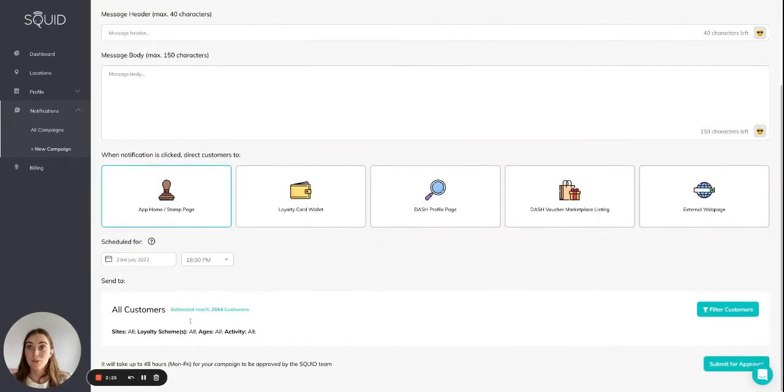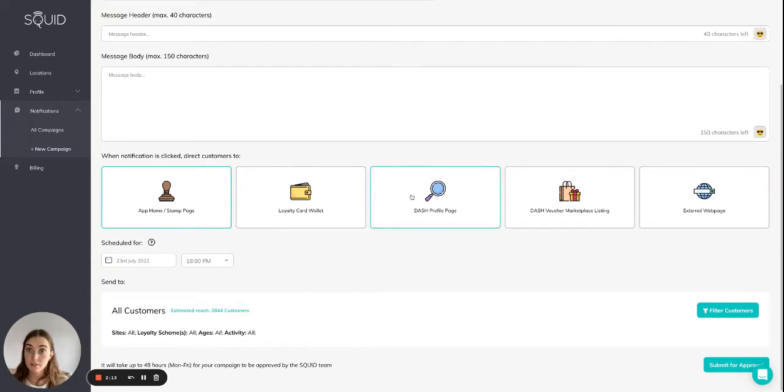Scrolling down, you can decide on what app page you want the users to be directed to when they click on the push notification. Number 1, the app homepage. 2, their SQUID wallet. 3, your business profile page. And similarly, if you have a listing on our marketplace, you can direct them there. You're also able to add in a URL to an external web page if you don't want to direct them anywhere within the SQUID app. So that URL could be anything from your social media to your website link, whatever it is you want to direct them to.